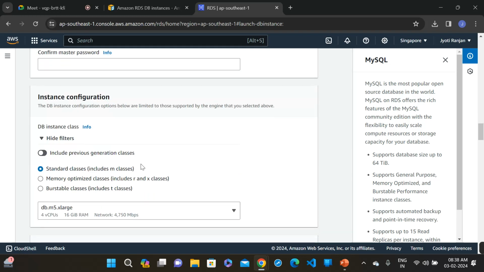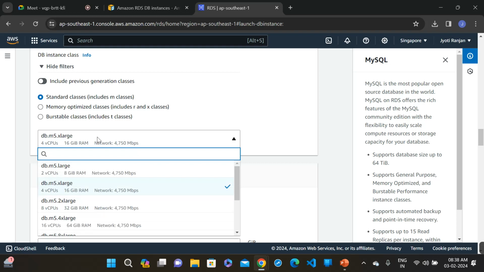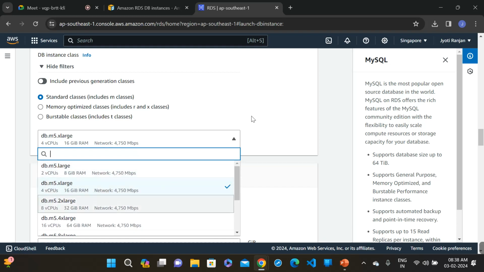And go down to the instance configuration. In this instance configuration, you can see this is four virtual CPU, 16 GB RAM, and this is two virtual CPU, 4 GB of RAM. You can take anything there.